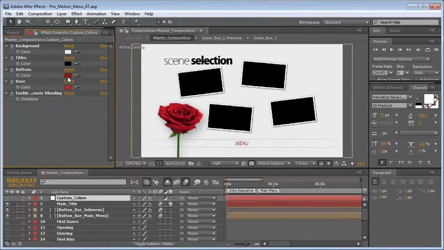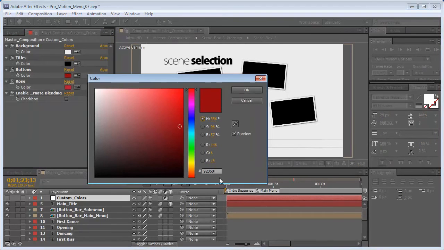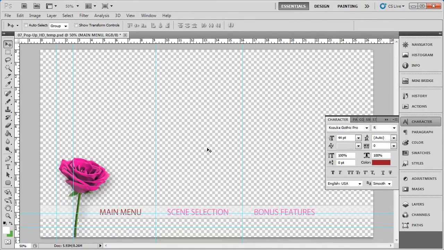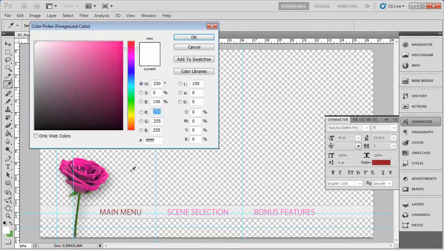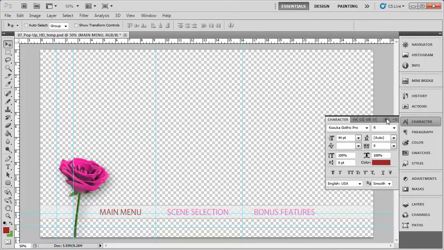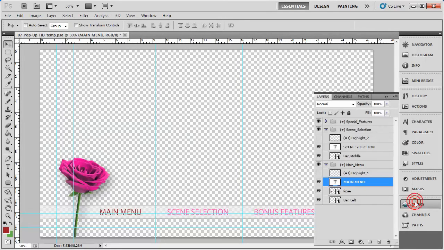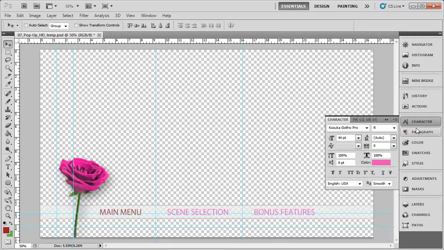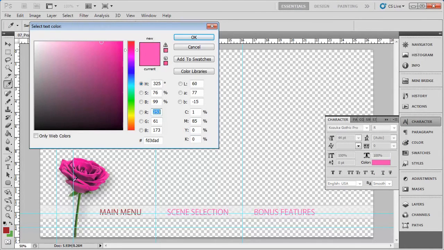And the button colors were this exact value here. And I'll just paste that right here. We can also have that be our foreground color, so I'll just paste that here as well. And then if you'd like, you can select multiple text layers and apply that color to all of them.